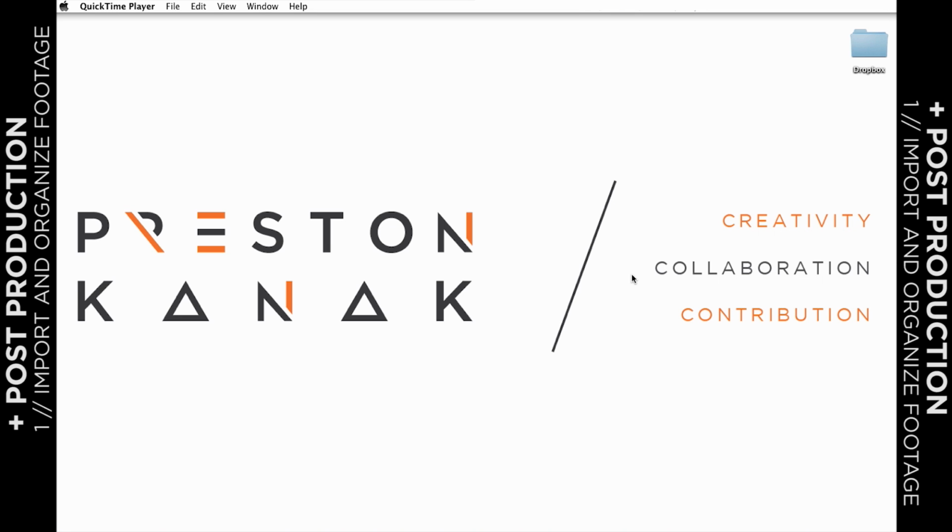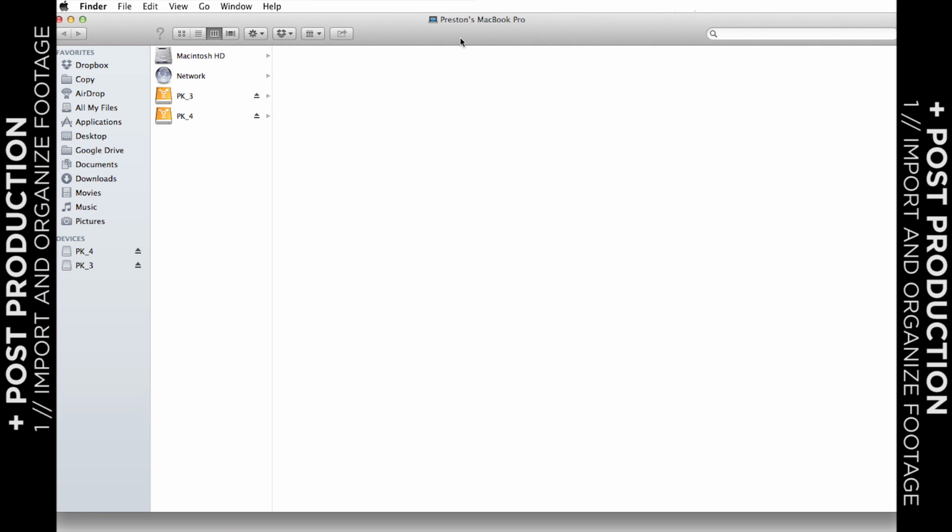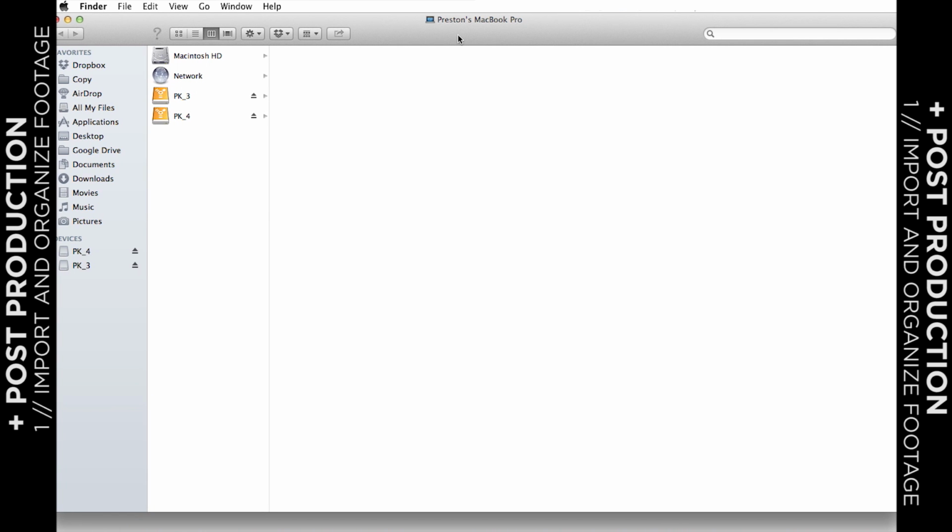So the first thing you want to do is import all your clips into your computer and then organize them. I've already done that here, and I'll just show you kind of how I work with these files. Obviously, you can have your own naming conventions and structures, but this is kind of how I do my projects. Typically, when I work with any project, I have 3 copies of everything.